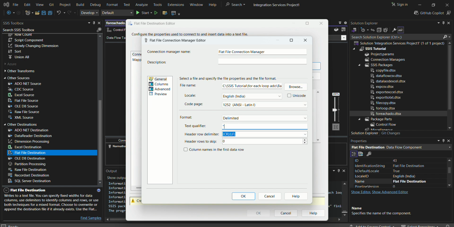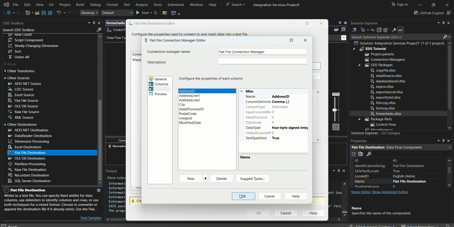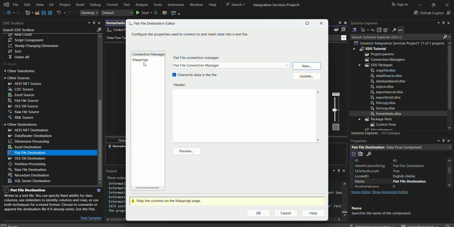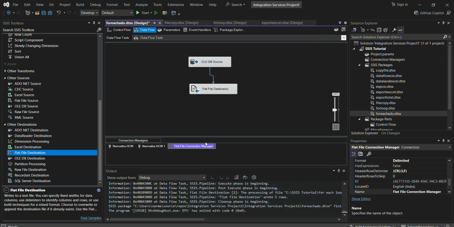Set the text qualifier to double quotation. Select column names in the first data row, because the SQL Server data has the column names in the first row, correct? So that's one. Click OK. Check the mapping; all are properly matched. Click OK. Now we have defined the source and destination.